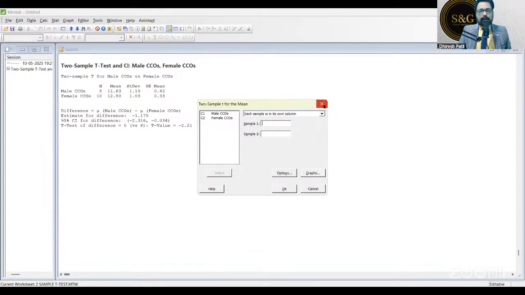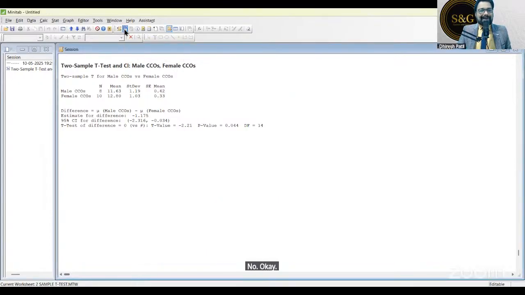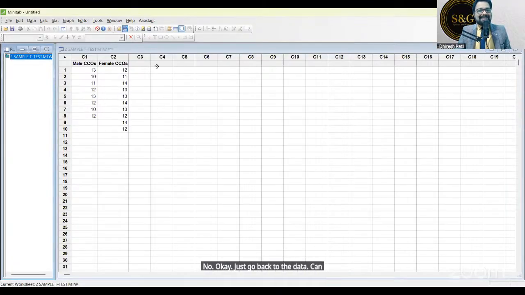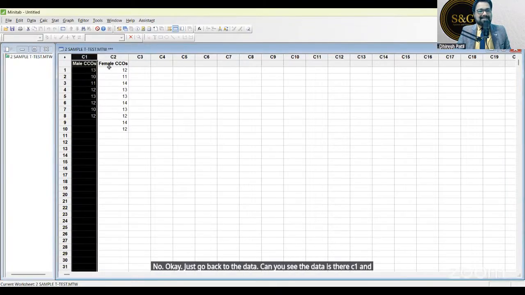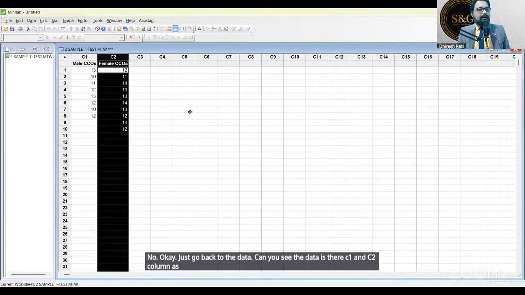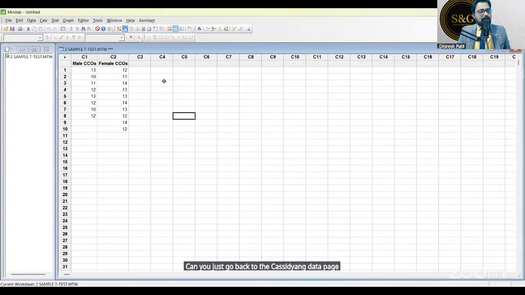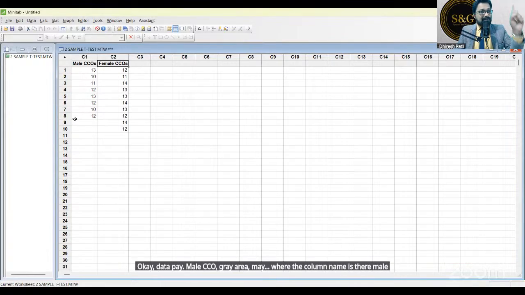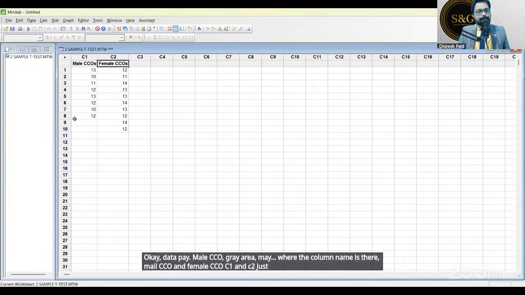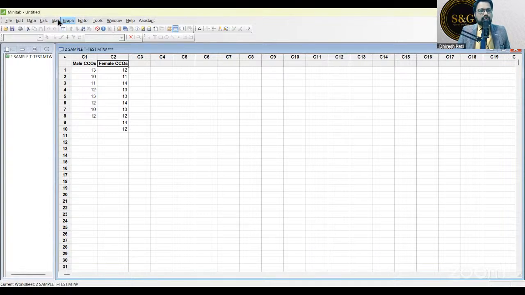No. Okay. Just go back to the data. Can you see the data is there, C1 and C2 column as shown in my screen right now? Can you just go back to data? कैसे जाएंगे डेटा पे? यहां पे क्लिक करिए. ओके, डेटा पे ये वैसा ही है. मेल सीसीओ ग्रे एरिया में, where the column name is there, male CCO and female CCO, C1 and C2? Just give me yes.